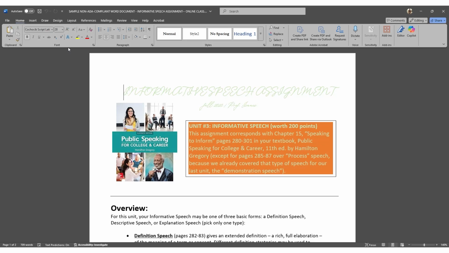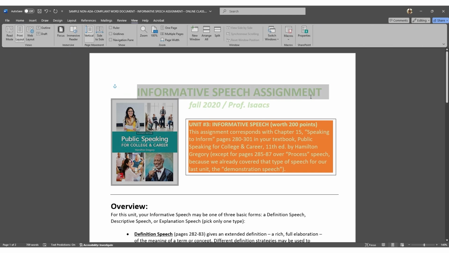Here is my non-compliant Word document. The first element I notice, even before I run the Accessibility Checker, is the very fancy, hard-to-read font for my title. So, let's change that to a clearer font like Calibri. Wow, that is immediately better. However, my document still isn't accessible.